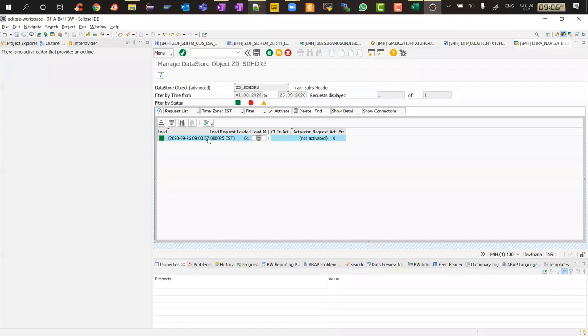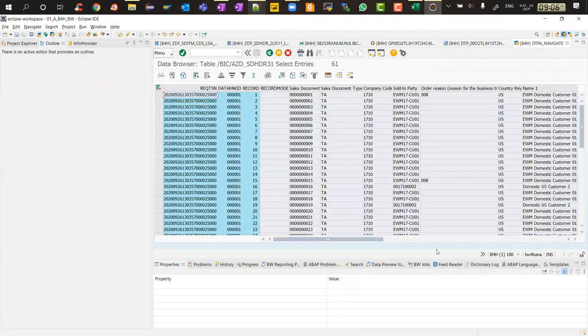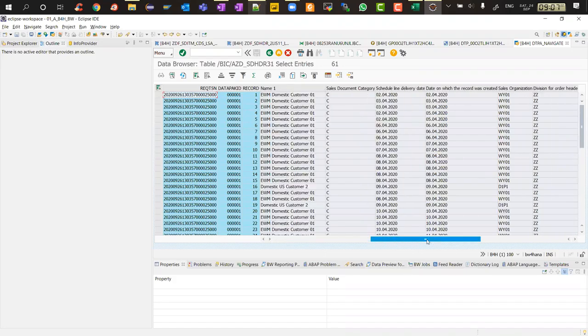You will see the load request is there, but the activation request is not there. So here you can right click on this and check the inbound table, active table, changelog table. I want to check the inbound table to see if the update date is updated in the end routine or not.